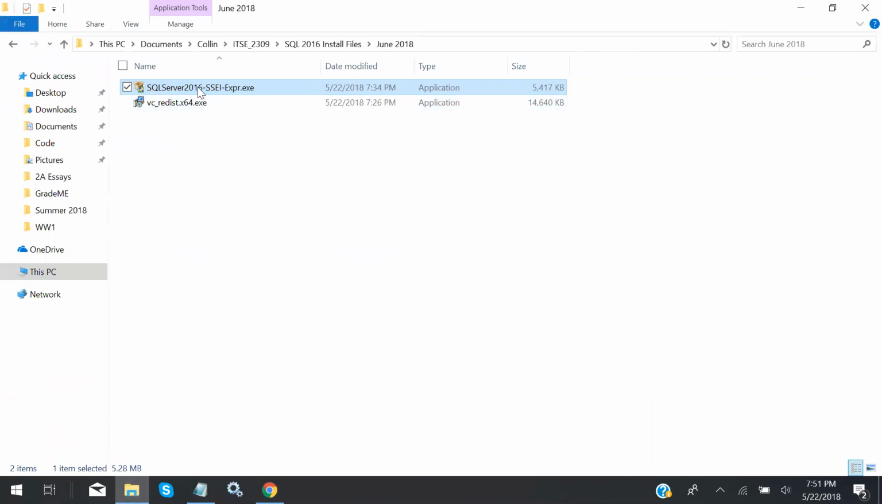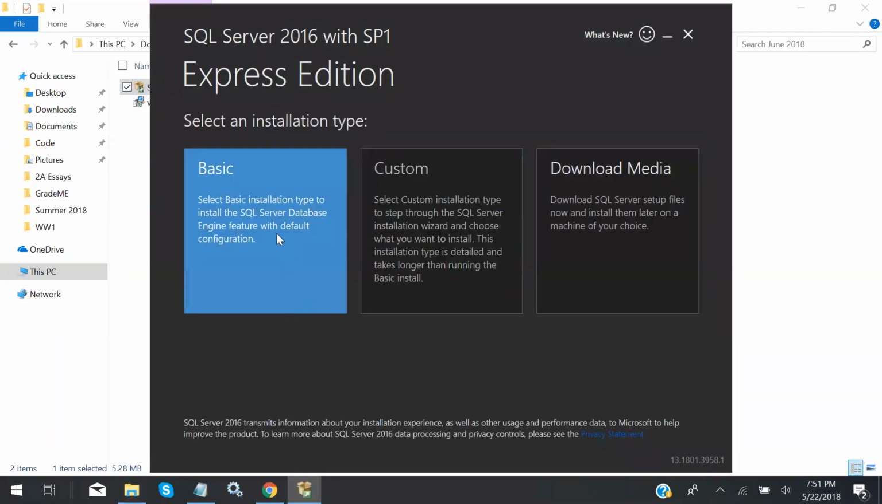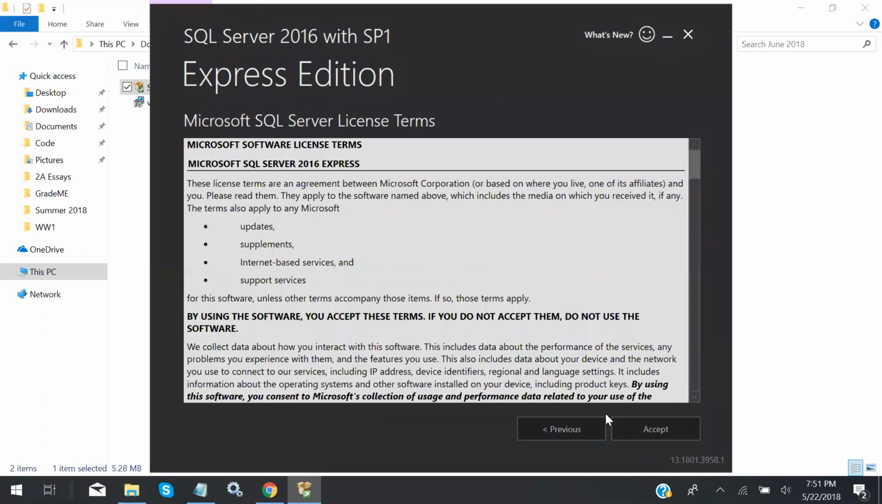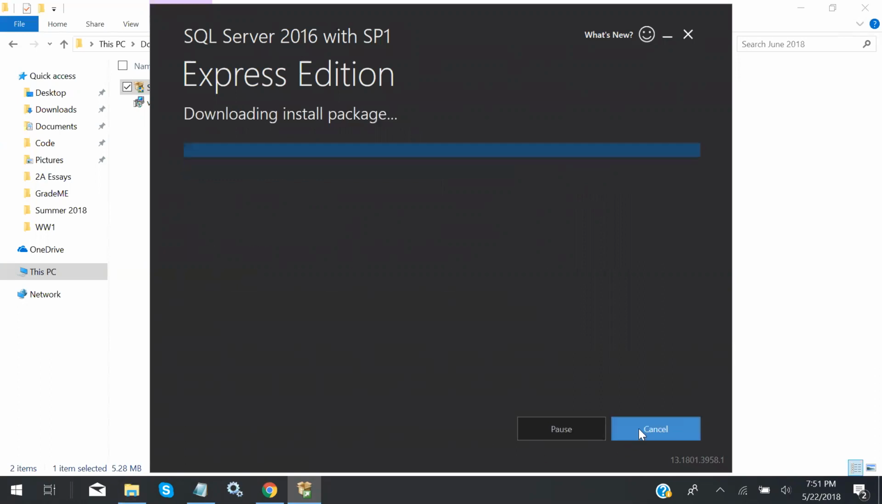But when I execute this file, it's going to say, do I want to allow it? I will probably have to give it my password if I'm not the administrator. And when we get ready, I'm going to select the basic installation type. And I have to accept this or I'm not going to get very far. It really doesn't matter where you install it. I recommend just taking the default here. And then we're going to say install.